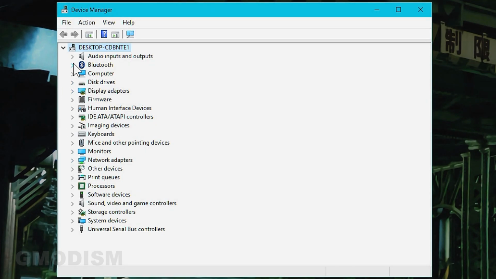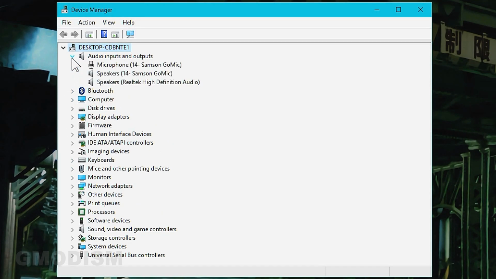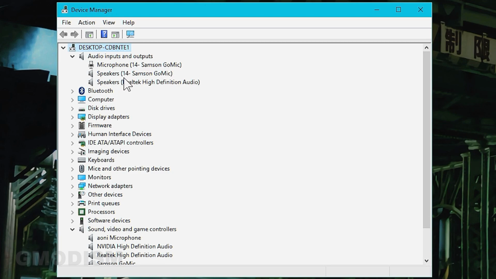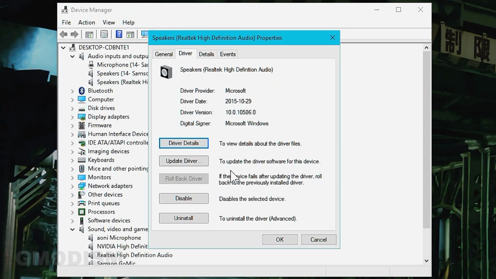So what we're going to do is we're just going to go into audio inputs here, or sound and video game controllers. They're here and there. And then we're going to do like this. We go to speakers, Realtek high definition audio on audio inputs. Like this, we select drivers.